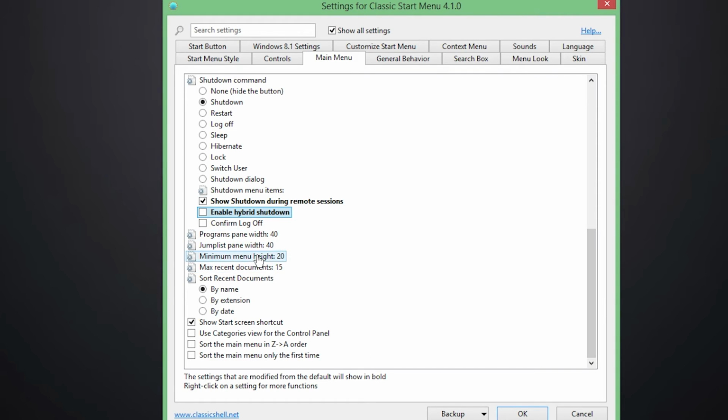There are a lot of options for numbers, for how big things are, how many documents and stuff are shown. I'm not going to screw with too much. Categories view for the control panel, I do want. Reverse the order of the main menu. Sort the main menu only the first time.